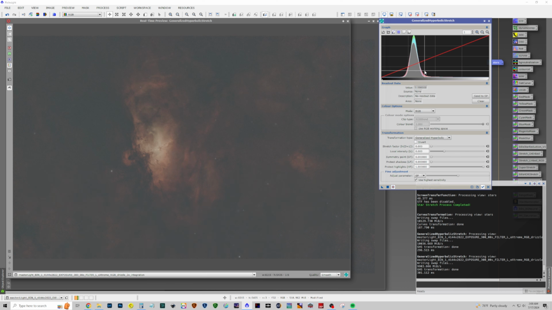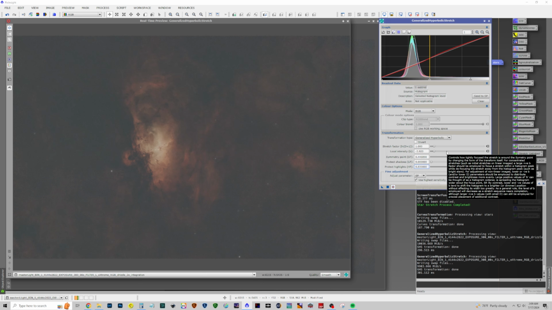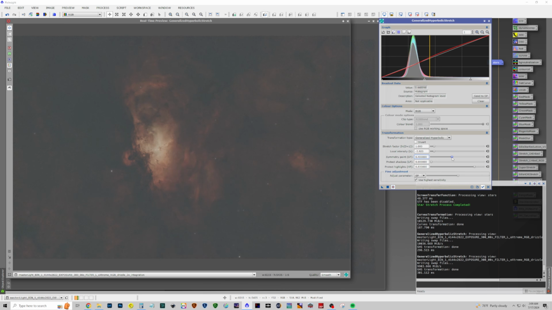Now let's go with the same general spot right there. Stretch it a little bit more. Local intensity a little bit more. A little bit less. Pull down the protect highlight slider a little bit and play with the symmetry slider. Let's go to there.